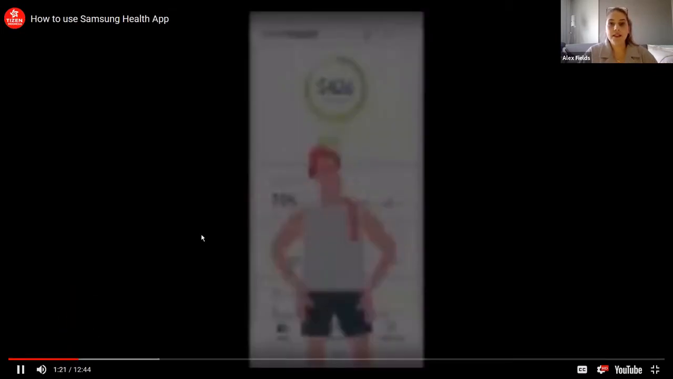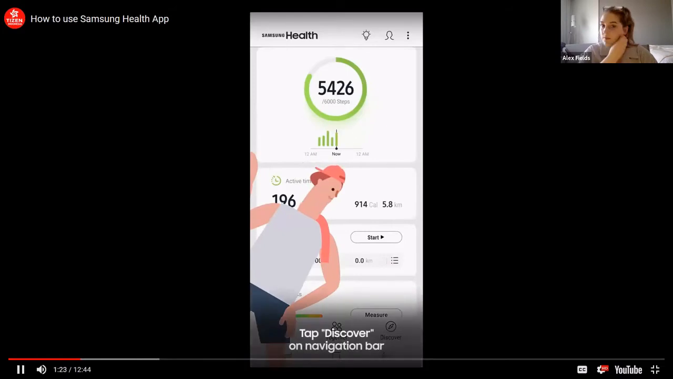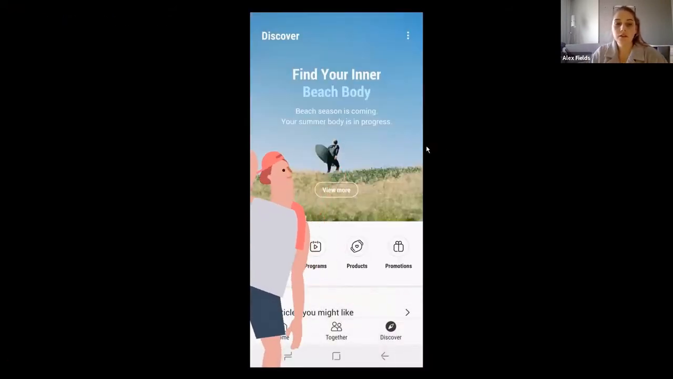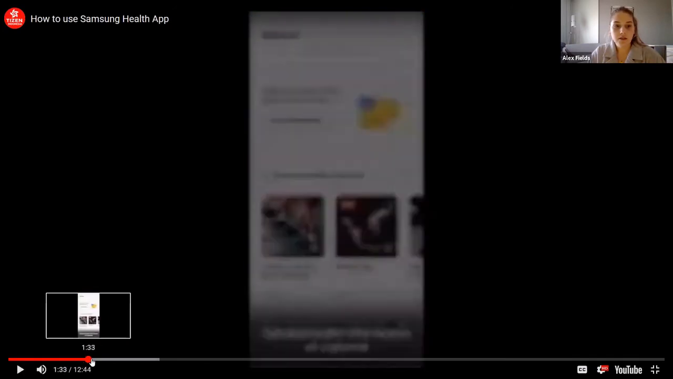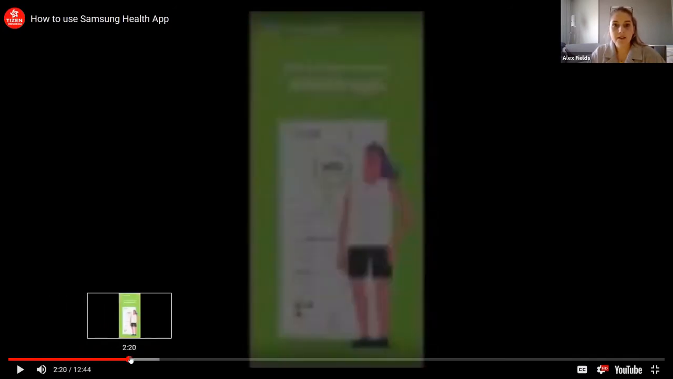So again, it's super easy to find. Just tap the Discover tab on the navigation bar. Discover is a hub of information. So we're going to go a little bit past this, and we're going to go to steps.